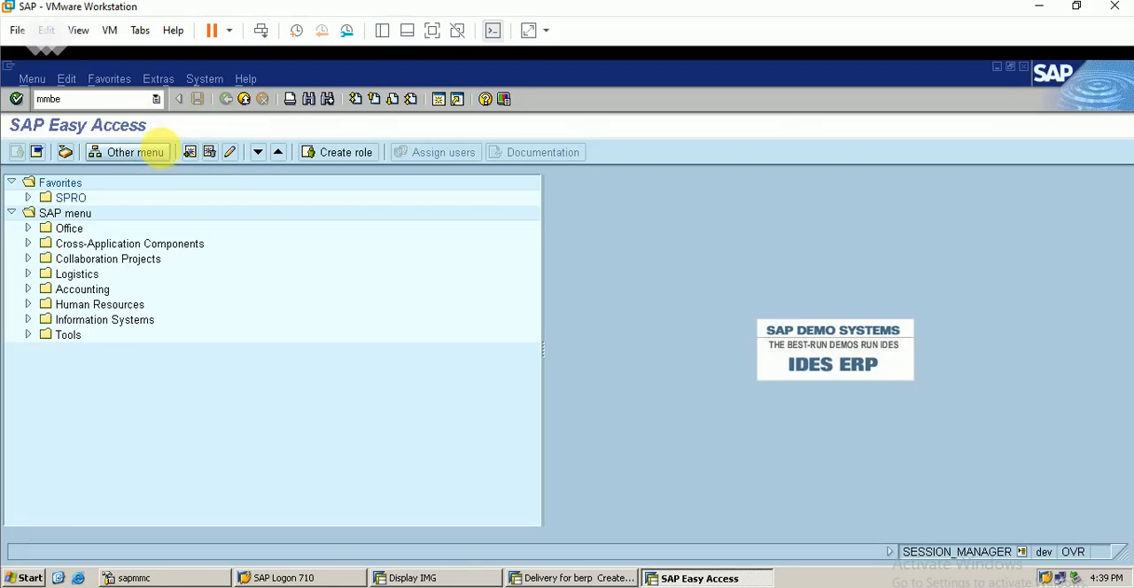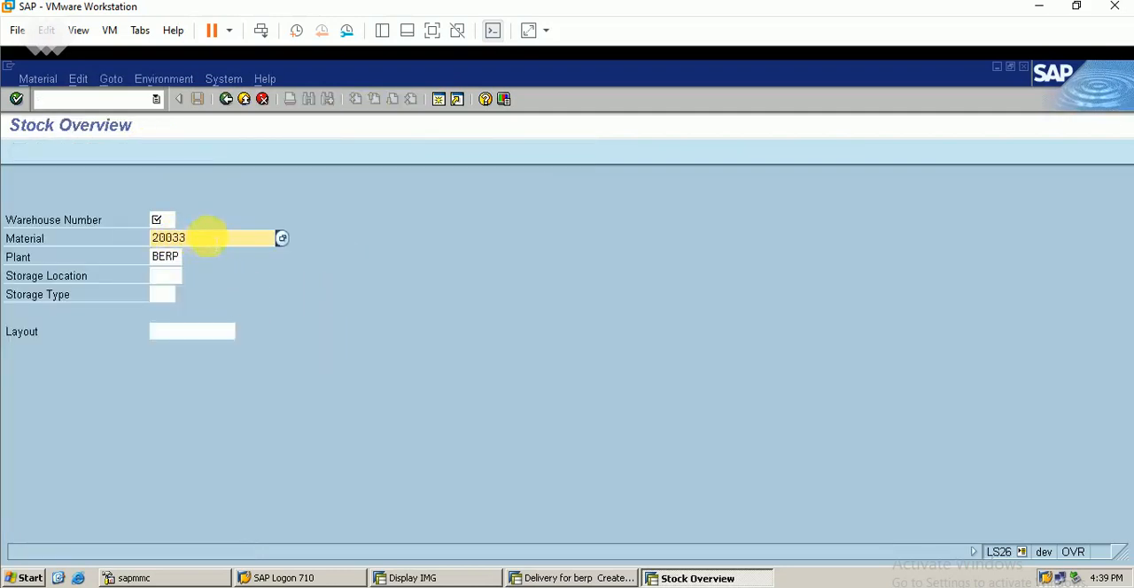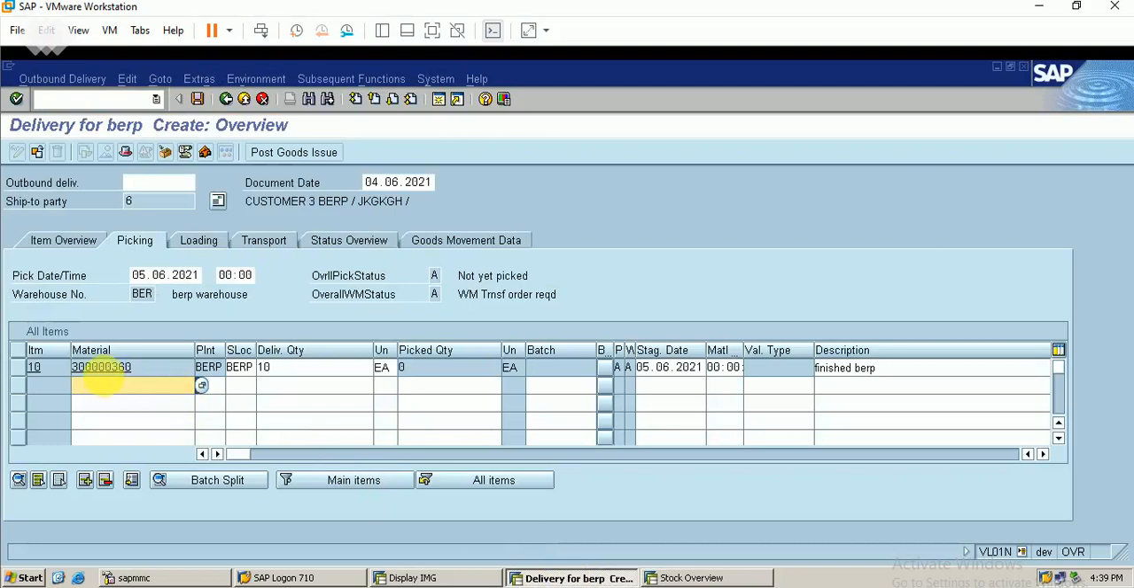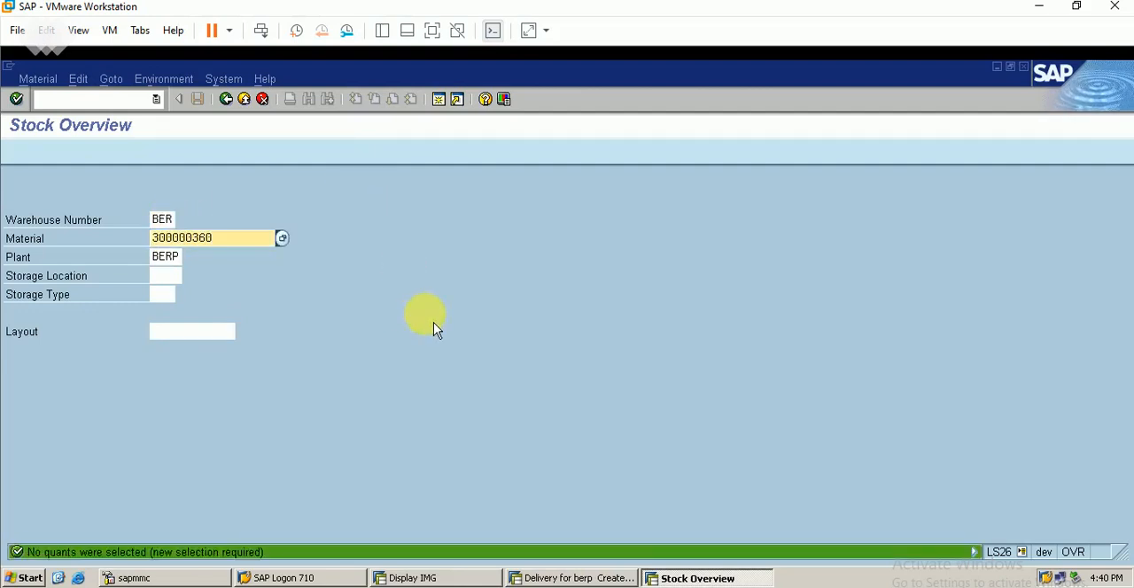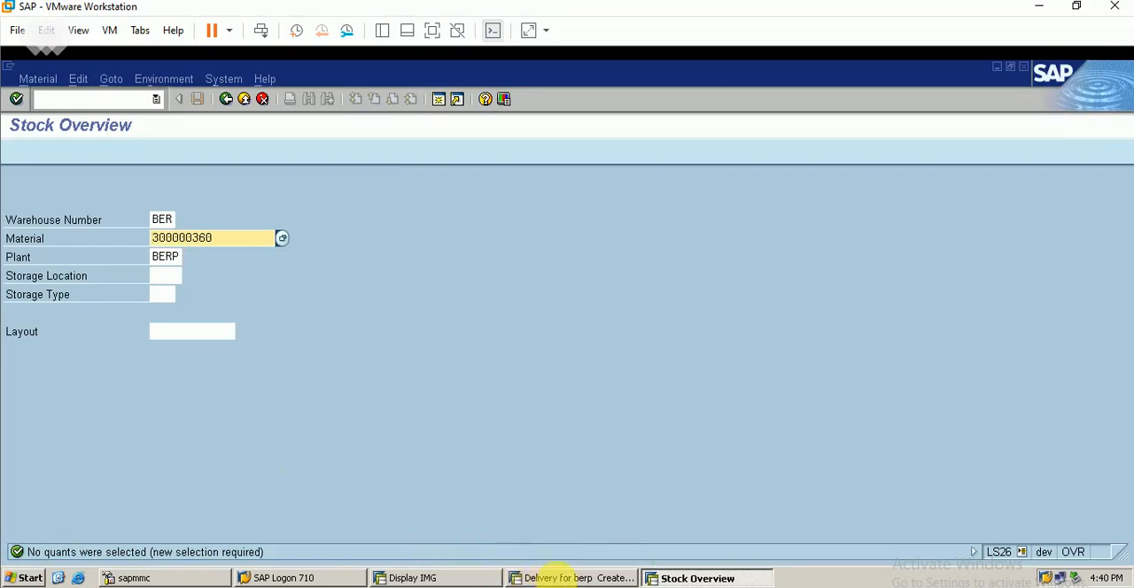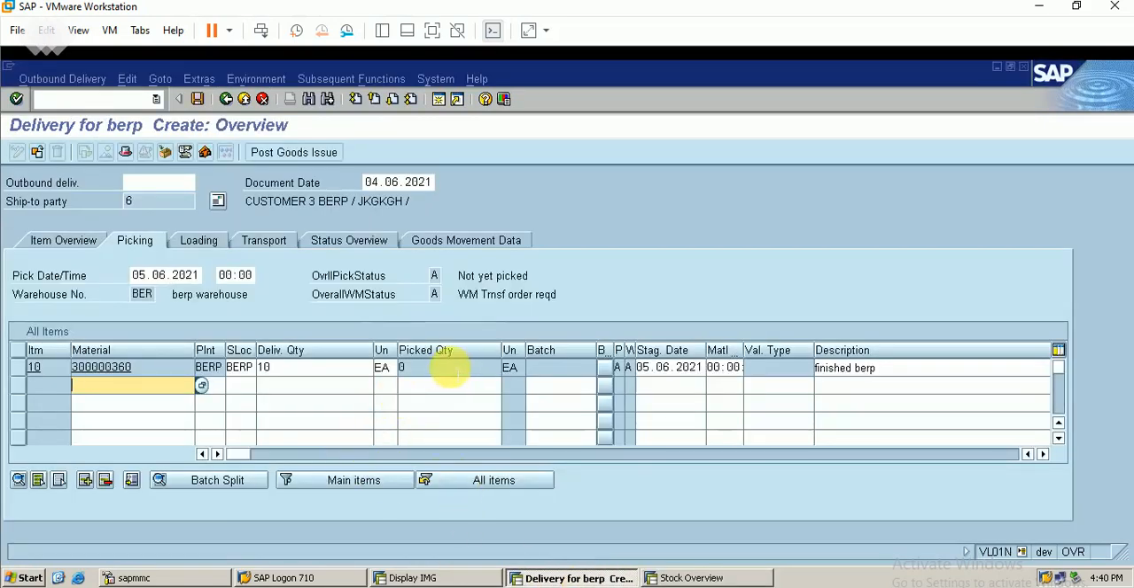Just go with the T code LS26, and it shows the warehouse material stock. The material number is 3 and 5 zeros followed by 360, 3 1 2 3 4 5 360. The warehouse. Okay, there is no stock available for this in the warehouse. So if I save this, let's see, the delivery document can be saved, but we cannot pick the material from the warehouse since the material is not available in the warehouse.